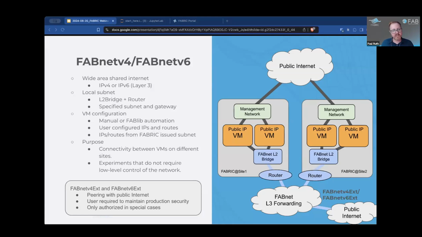And so the extension to this that a lot of people want to use is FabNet v4 EXT and FabNet v6 EXT. What this is, is a peering between routes between your subnet and routes to the actual public internet. This is only necessary in very rare cases where you have to do an experiment that needs to connect to something on the public internet and it can't do it over the management network. There are very few cases that we found that require this.